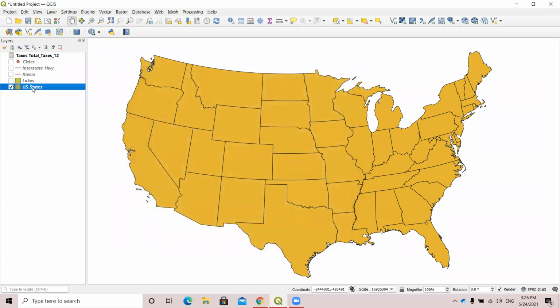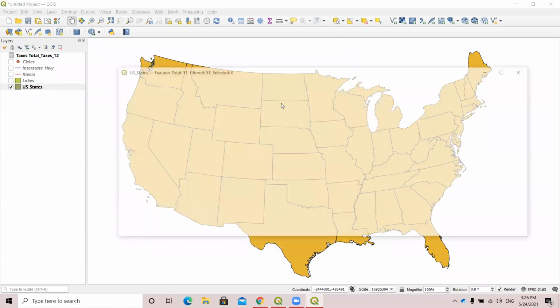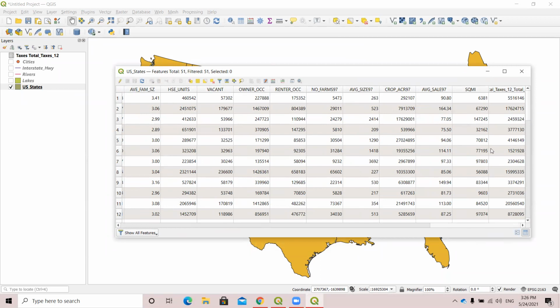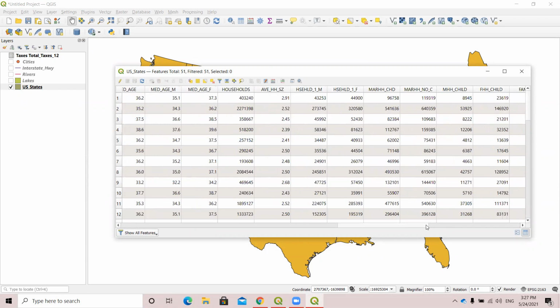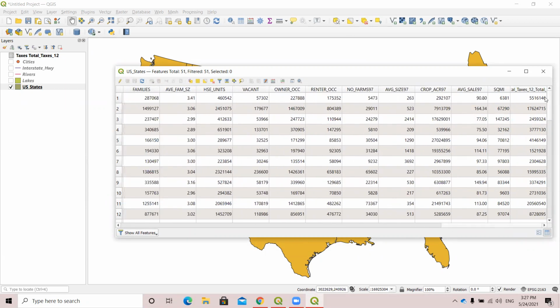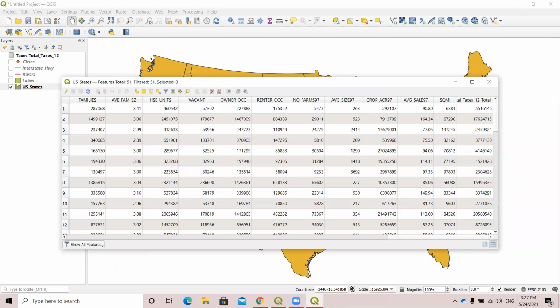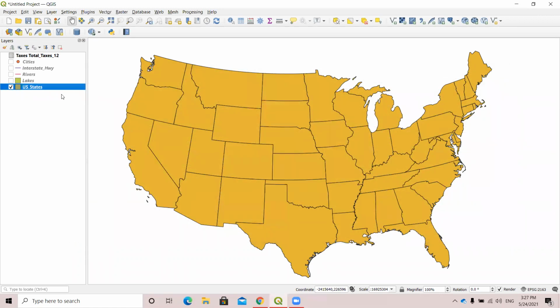Now if you right click again on your layer, open the attribute table and scroll to the right, you can see the column of taxes added. Okay, you can see that. So this is also very important, and I wanted to have a chance to tell you this. You can explore this more with other shapefiles or just standalone tables and see exactly how useful that could be to you. So you can close this.